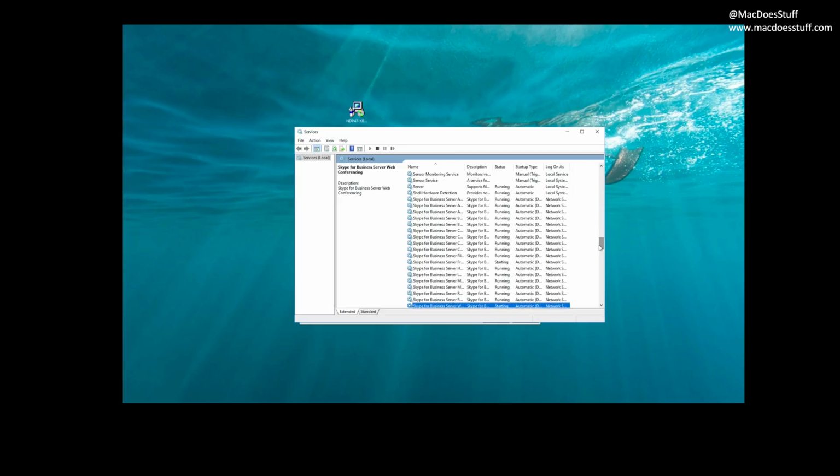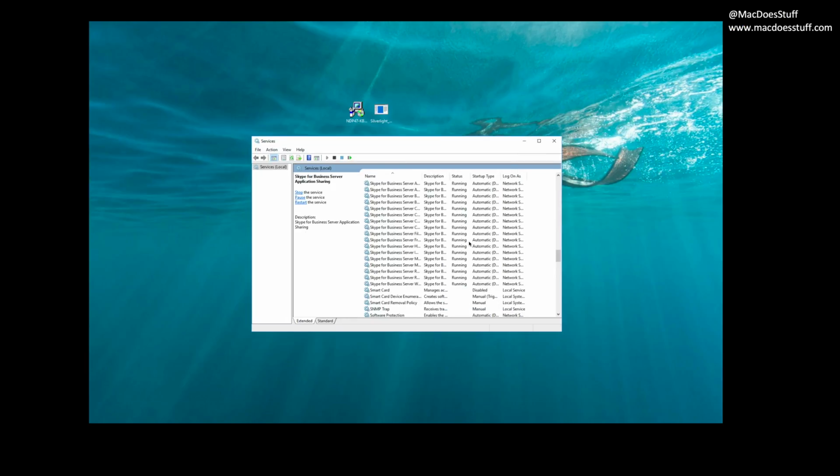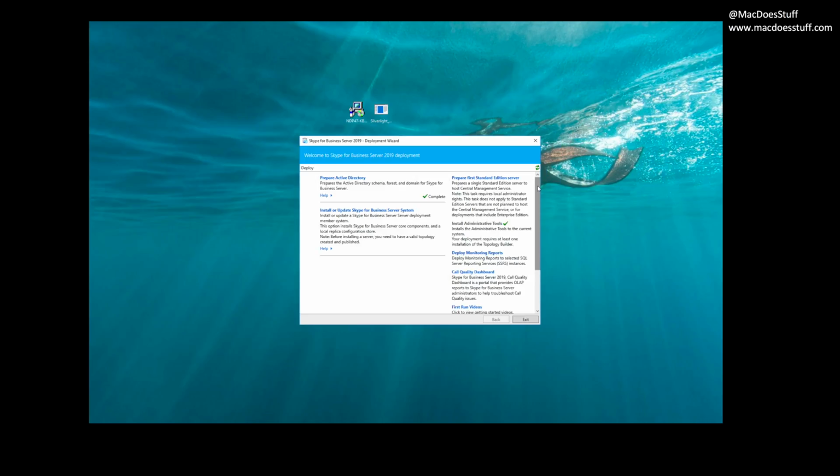Okay, let's just give those a little while to catch up. Okay, it took a little while for those services to get started, but we should be in a position now where we can start to use the platform. You'll see everything's running. So before we can use the control panel, we can close out this installer now.